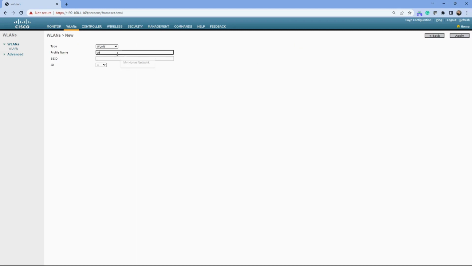We give it a profile name. We'll just do the sales, right? Sales profile. This is VLAN 20. And then the SSID, we could do sales VLAN 20. And this is what the users are actually going to see.